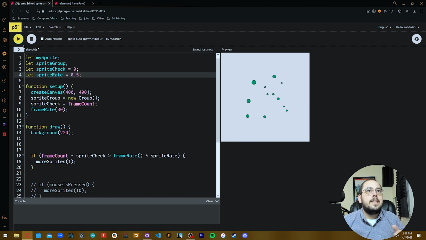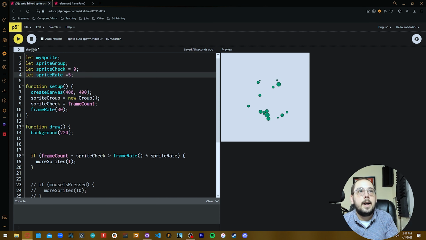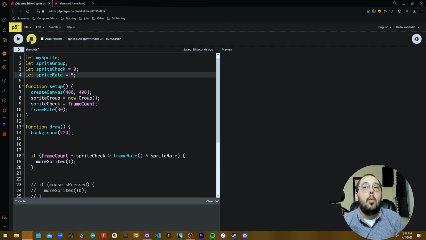So this is the amount of time in seconds that we want it to delay in between. So half a second, we've got it there. 0.25 should now be twice as fast, whereas 5 would now be once every 5 seconds. So this is where I'm going to wrap it up.